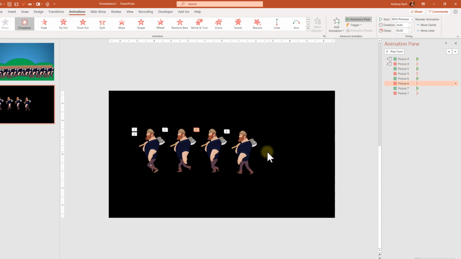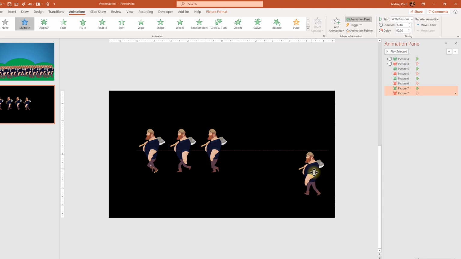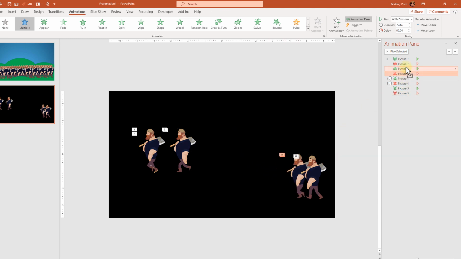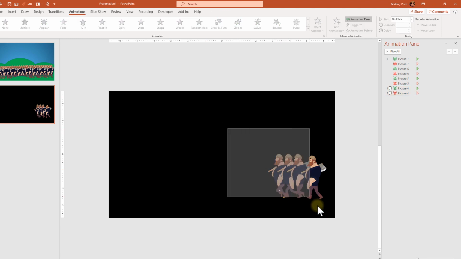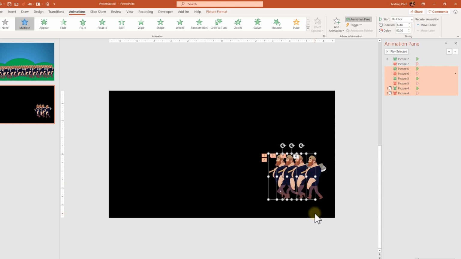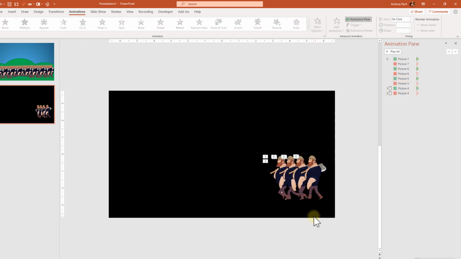Now I need to make sure, since this time this guy is going from the right side to the left side, I want this animation to be first, and it happened to be the last. So let me place it as the first. Then this animation needs to be the second, after picture 7. This animation needs to be the third, and this guy is like the end of my walking cycle. The closer I bring this guy, the smoother the animation will be. Okay, let me align this just a tiny bit better.